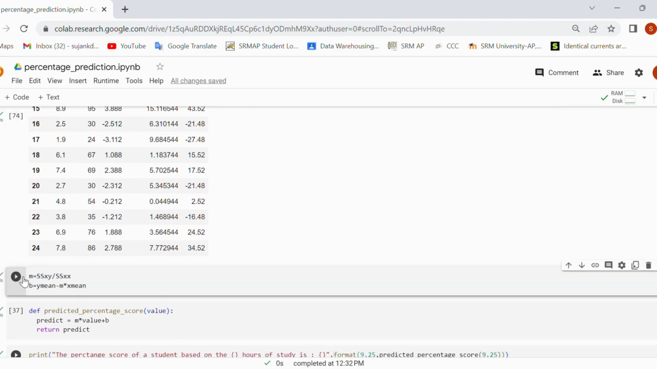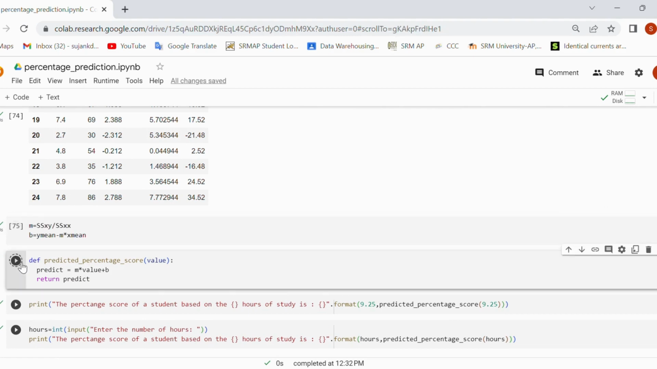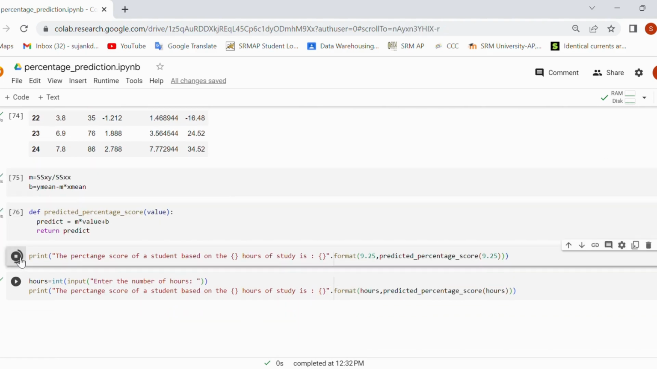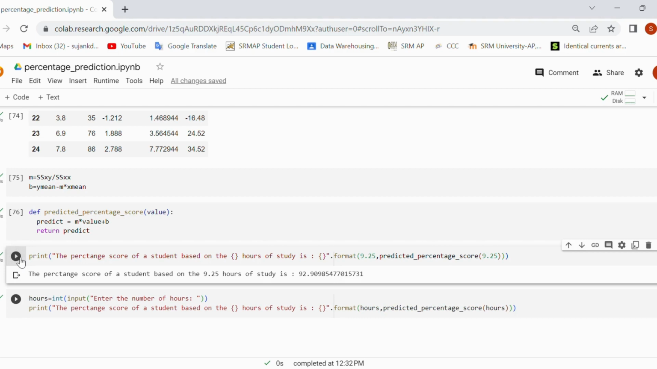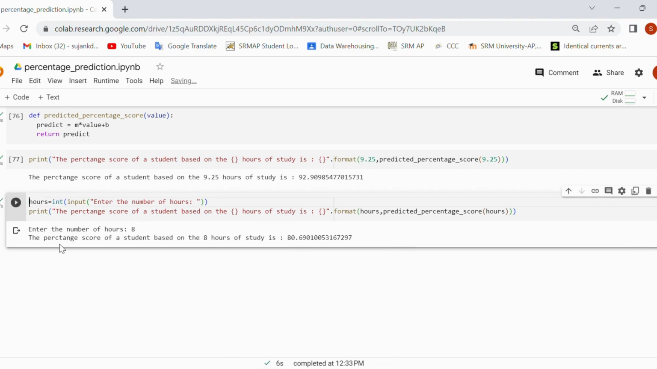The slope is found using the summation of (xi minus x bar) times (yi minus y bar), divided by the summation of (xi minus x bar) whole squared. And similarly, we have found the intercept. Here, we have built a function, predicted percentage score, to which we pass the hours of study the person does to predict the percentage score. Suppose we input the hours of study as 8, what could be the percentage score of a student? Let's check. If the hours of study is 8 for a day for a person, then the percentage score could be around 80%.